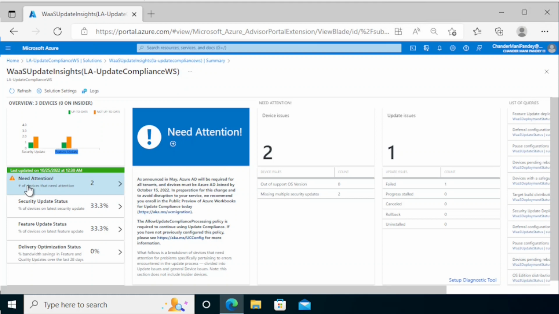And we have 4 things we already discussed in the slides, like 2 devices showing need attention, and our security update status is 33%. So I have 3 devices in my environment, out of which 2 devices are not on the latest version and 1 device is on the latest version. That's why it's showing 33% compliance for my entire estate. And then feature update status is also 33%, and we have not configured anything related to delivery optimization. That's why it's showing 0%.